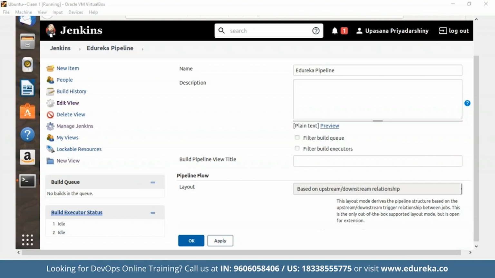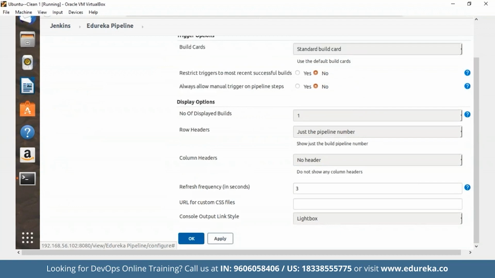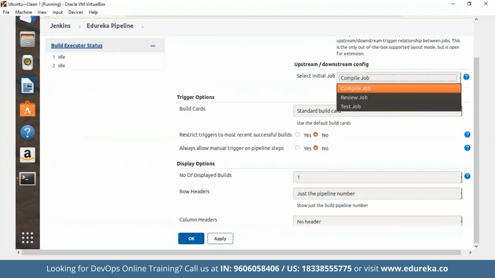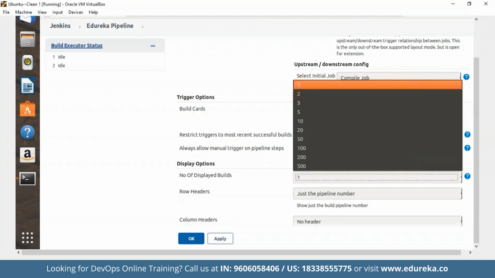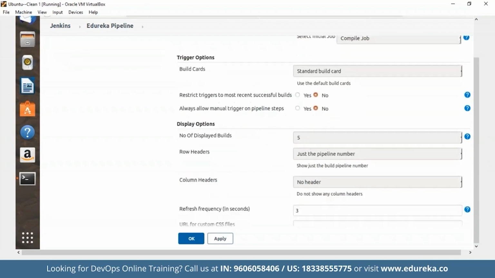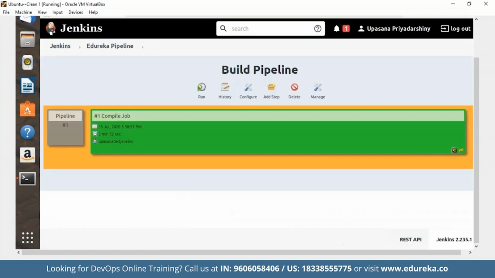So here it's pretty simple. I'm just going to go down. For select initial job, you get the option of all the three jobs. My first job is going to be the compile job, so I'm going to select that. And then for number of displayed builds, let me just select 5. Then you can play around with the options and see what works for you. Just going to click on OK. So now you can see only my compile job here, but we have to go ahead and add more jobs.